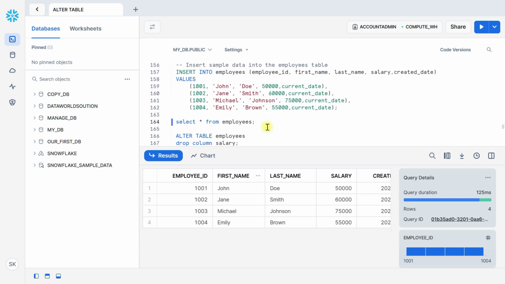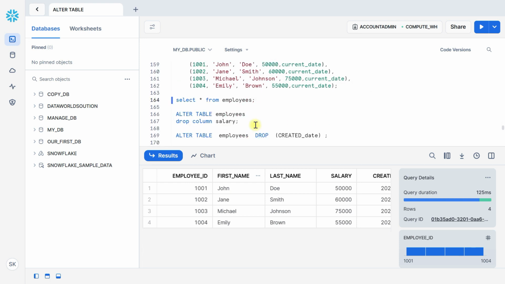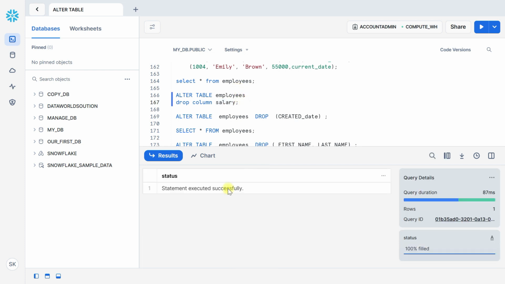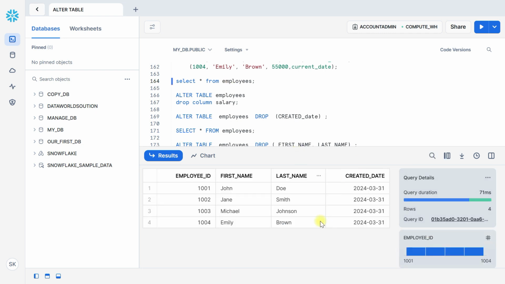After inserting information about employees in the employee table, we need to drop some columns. So let's have a look at how we can drop a column from an existing table. Here the syntax is simple. Write ALTER TABLE, then the table name, in our case employee, then write DROP COLUMN, then what column you want to drop. In our case we want to drop the salary column from the employee table. So let's execute. Here the statement is successful, so let's see. Here the salary column is dropped.